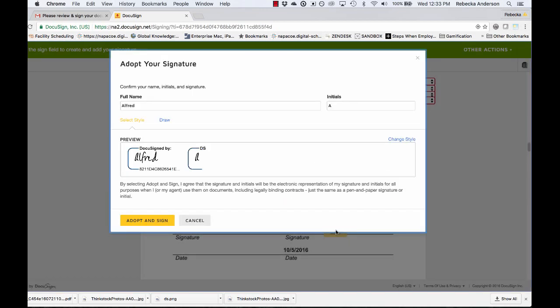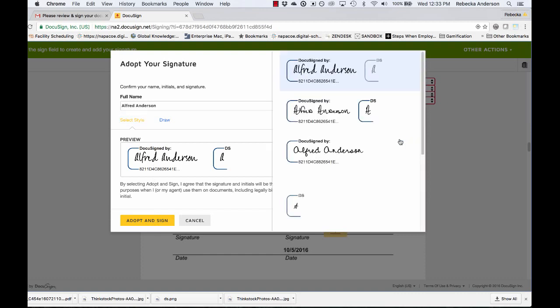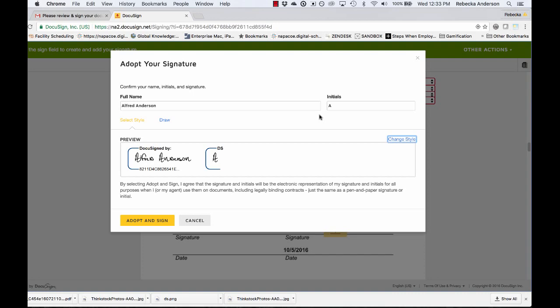it's going to ask you to enter in your name. So right now it just says full name of Alfred. I want to put Alfred Anderson. If I want, I could choose to draw out my signature, or I can just choose one of these default styles. So I could just choose the one that's available here. I could just hit adopt and sign, or if you want to change the style, you could come over here and you could choose any of these other options just by clicking on it. So I'm going to hit adopt and sign.